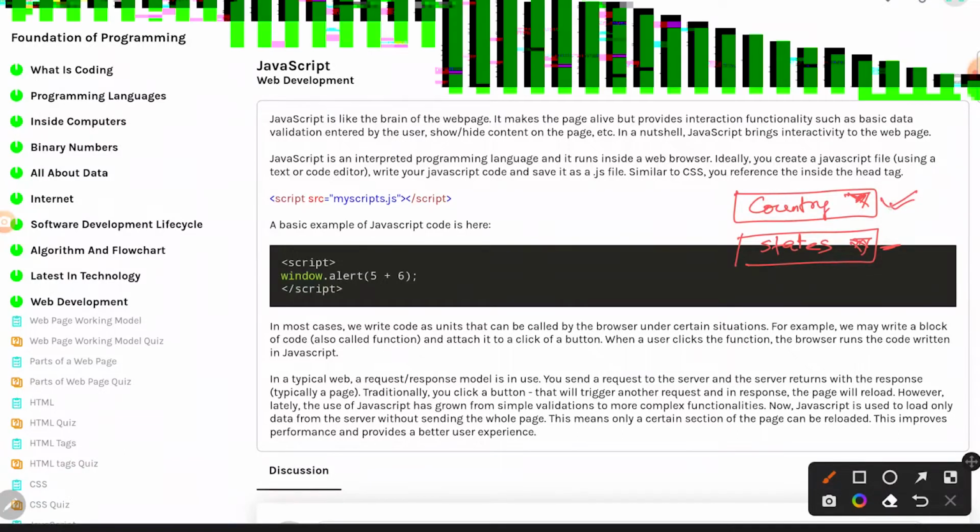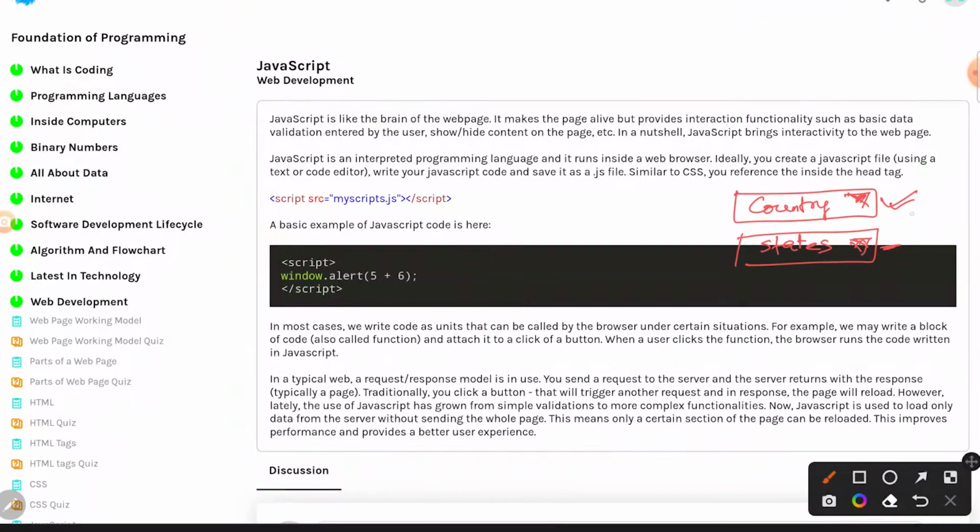How does that happen? JavaScript primarily loads the data, brings the data for us, and dynamically changes the content of this element, and that is possible thanks to JavaScript. JavaScript is also responsible for doing some basic validation, and I'll briefly talk about it in a minute. Now, JavaScript is the brain of the web page. It makes the page alive using interactions, as I talked.